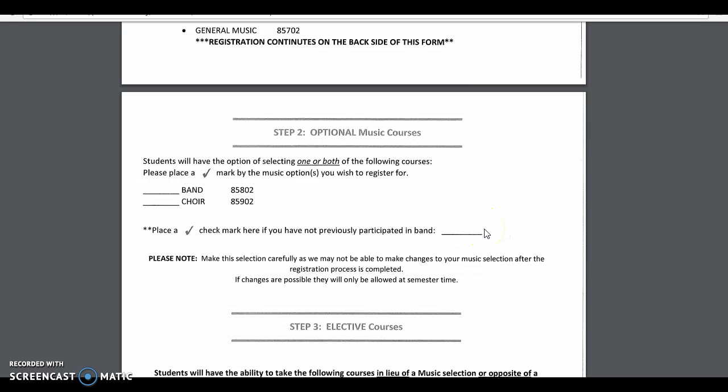This information will be given to our band instructor, so he is aware of how many incoming first-time band students he will have. Please note, make this selection carefully, as we will not be able to make any changes to your music selection after the registration process is completed. If changes are possible, they will only be allowed at semester time.